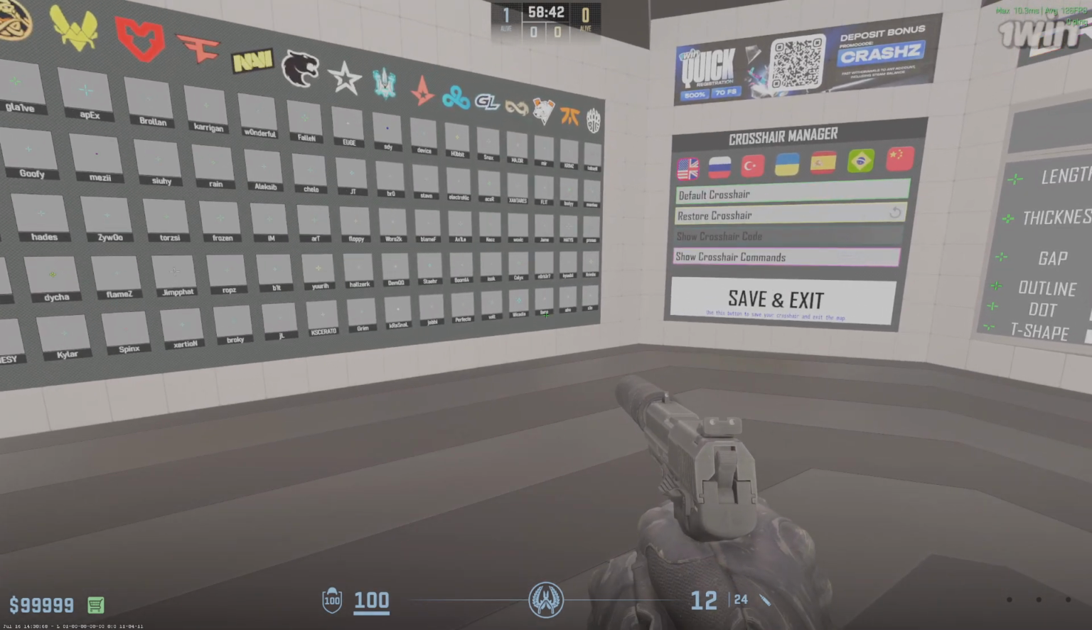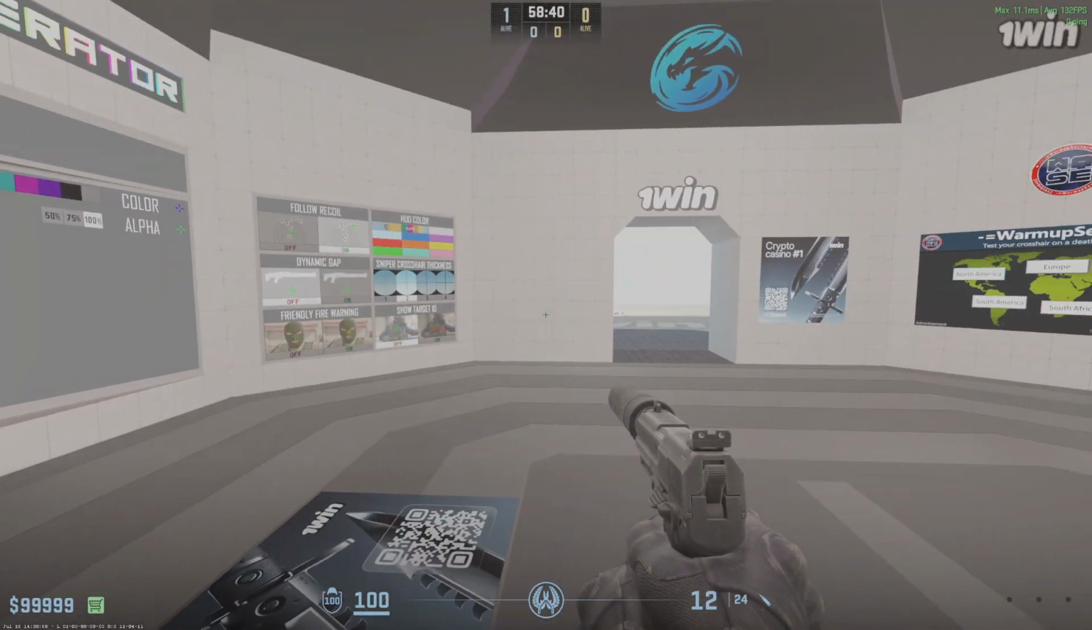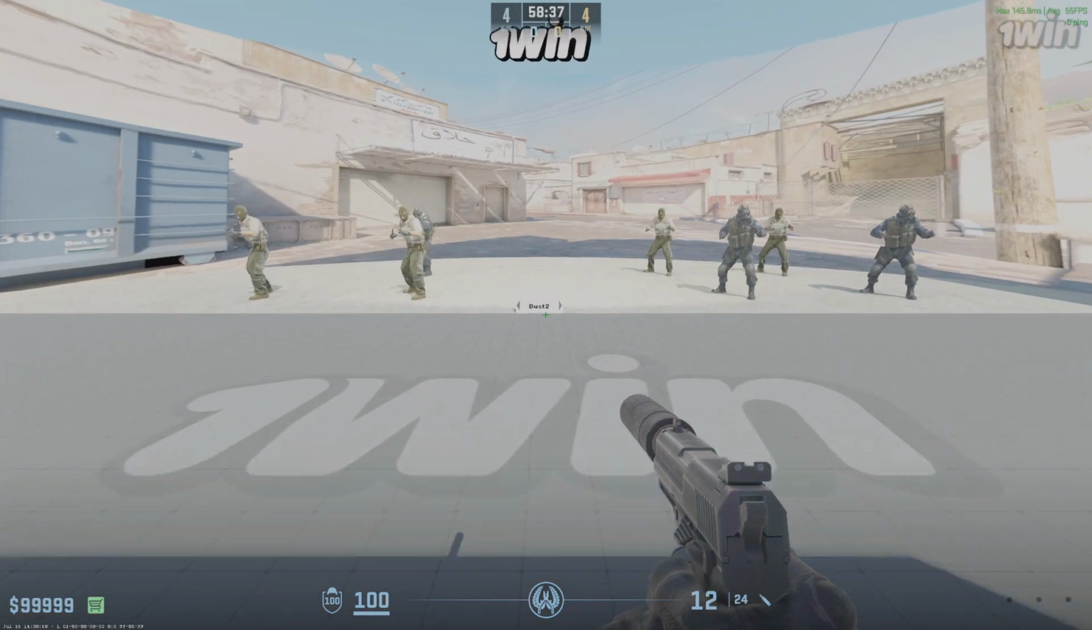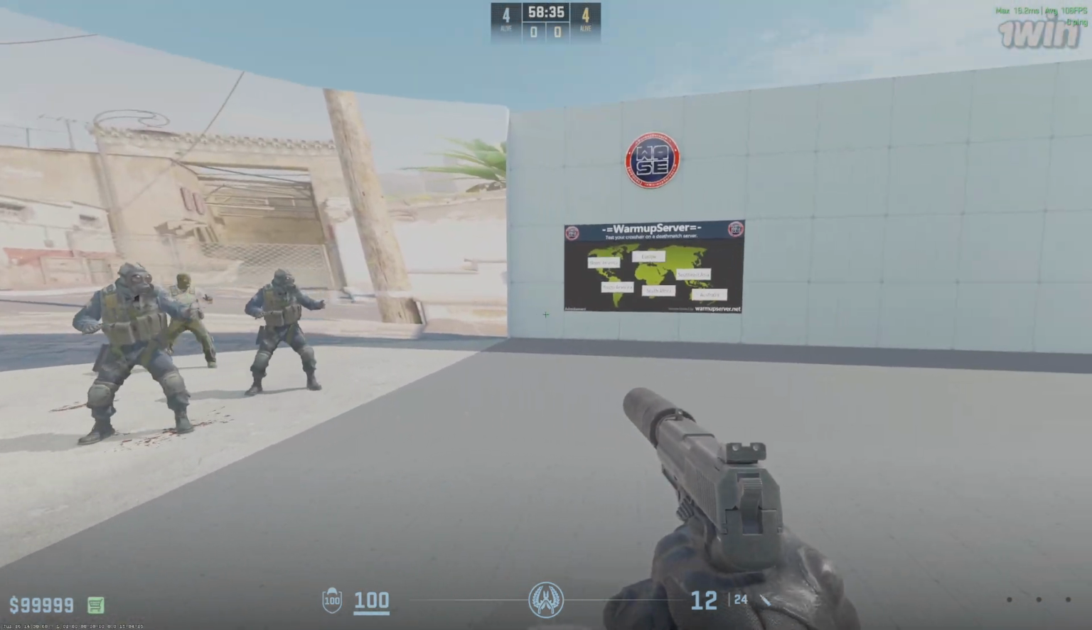and that's basically it. In the end, in this map, you can go here to try the crosshair.